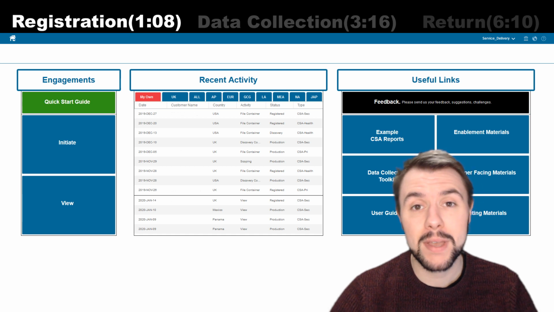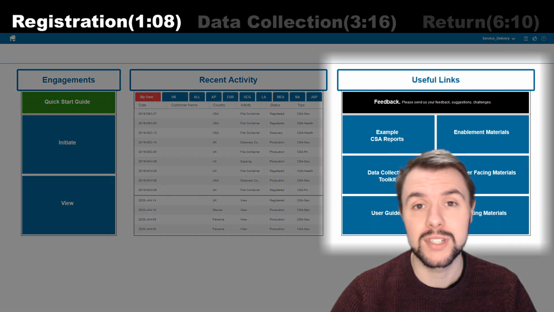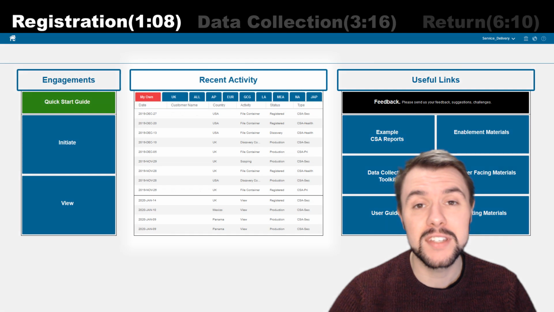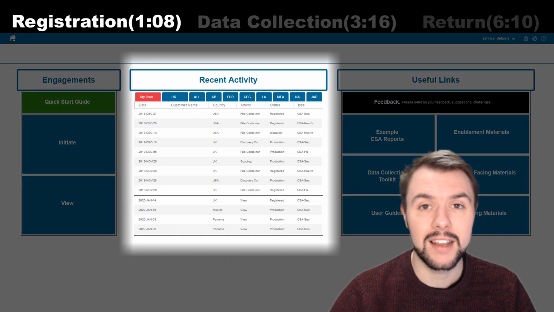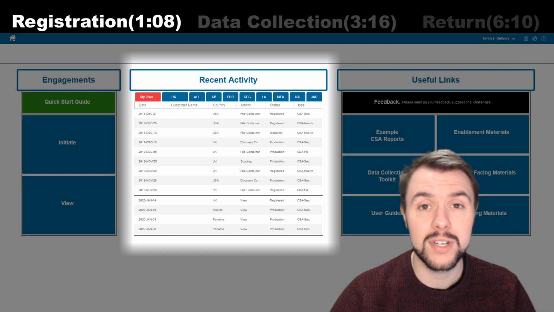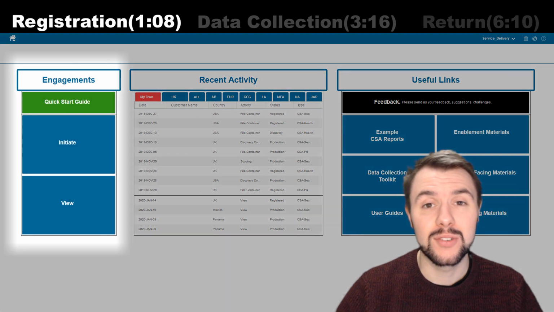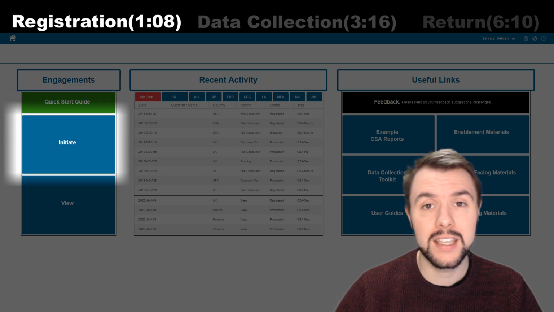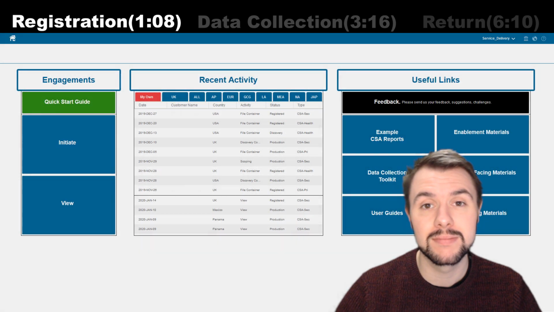When moving through to the homepage, it's split into three areas: the useful links section, which contains links to all the materials regarding client storage assessments; the recent activity section, which will detail any activity you've been working on recently; and the engagement section, where you can download our quick start guide, which is a documented version of this video; and the initiate, which is the first action you'll be taking when starting a new engagement.